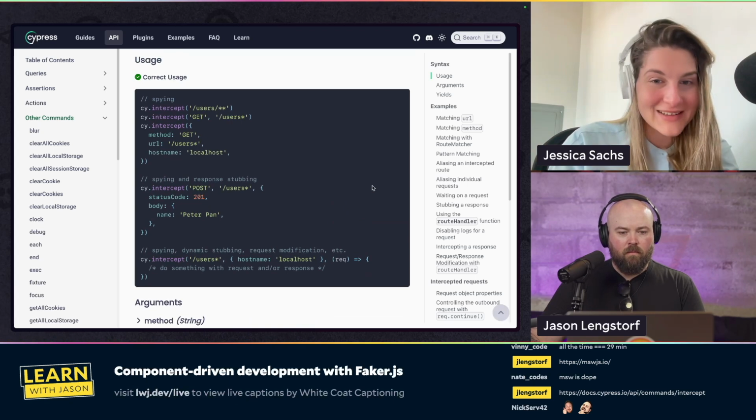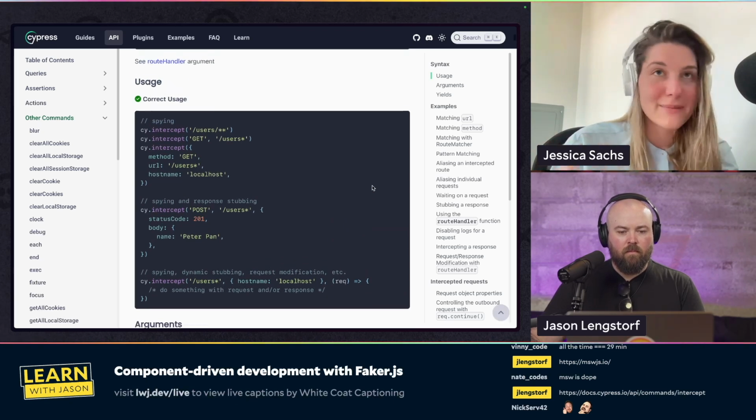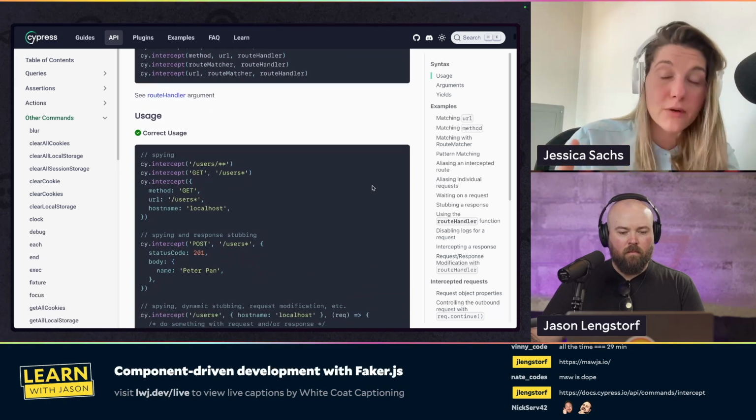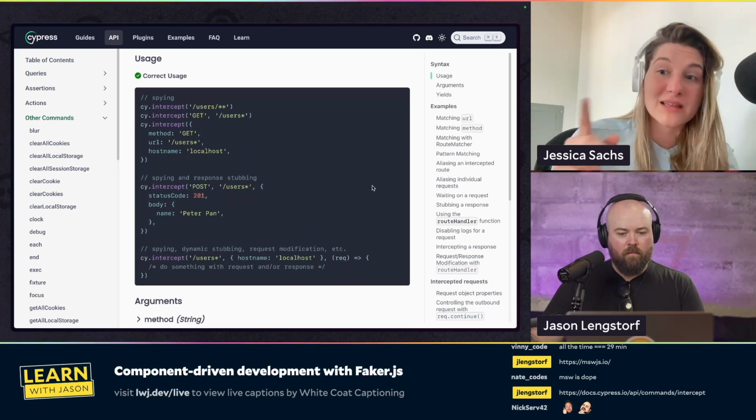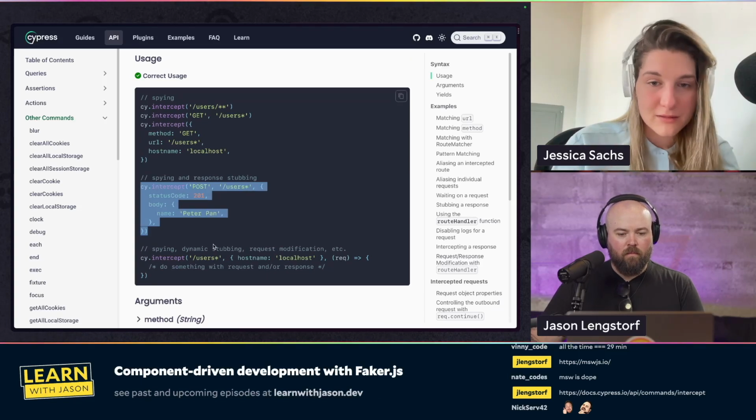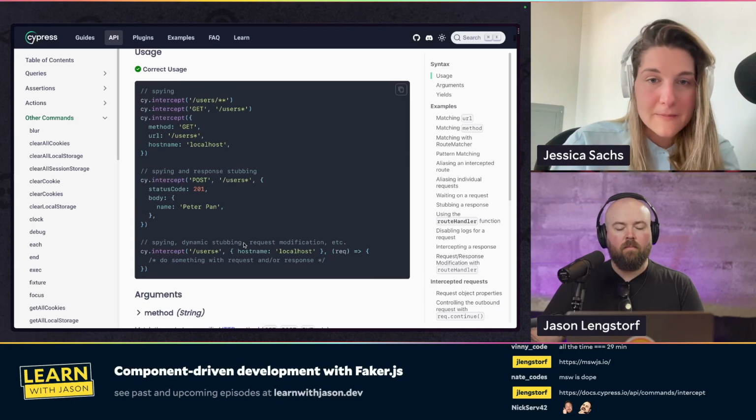But generally, you want to be able to respond with a bad status code. You want to be able to wait a little bit if you're trying to test out component-driven development. If you're trying to test out that loading state for 2 seconds, intercept with a timeout or with a response of 2 seconds.